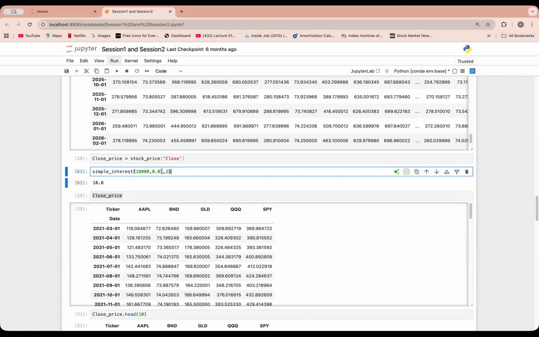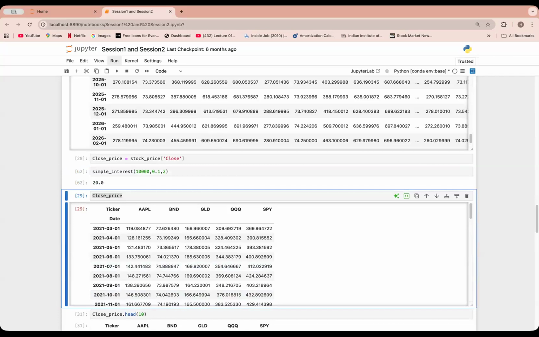Got it. Even if I change the interest rate, let me change it to 10%, you see the numbers are automatically changing. No matter how long the code is, I can simply call this function of simple interest and it will immediately compute the interest for me. I don't have to write down the code of PRT by 100 again and again.